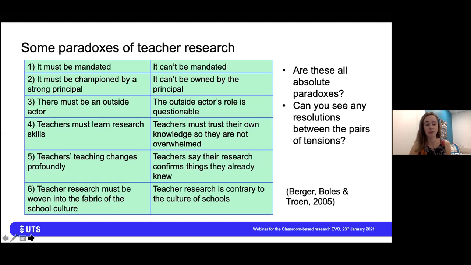And teacher research must be woven into the fabric of the school culture. So in order for it to be sustainable, for it to keep going in a school, I believe as well that it really has to be something that becomes part of the culture. But at the same time, the authors of this article argue that teacher research is contrary to the culture of schools, in that I think they say that we don't work collaboratively in this way, and that we don't question our practice in an ongoing way that is part of a culture. So that might not be your experience. The context of this article was research that happens in US schools, in the school system. So where you're working might be quite different.